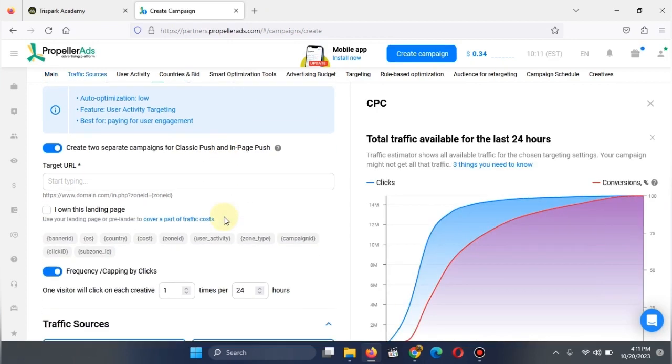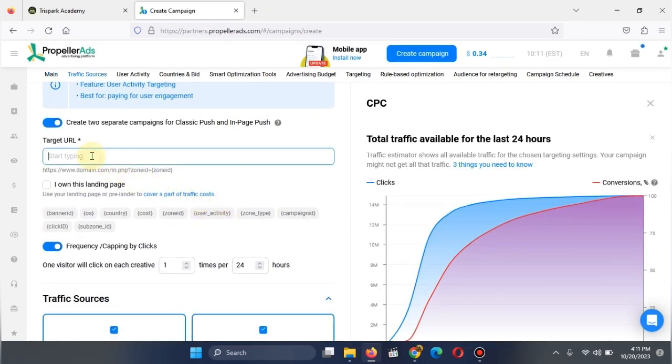There is nothing wrong with it. Now you go to target URL over here and enter your domain name. You can use the Google link conversion method where you first search for your post on Google, then copy the link from there and paste it here. All right. You can use that method, or you just paste your link directly over here.